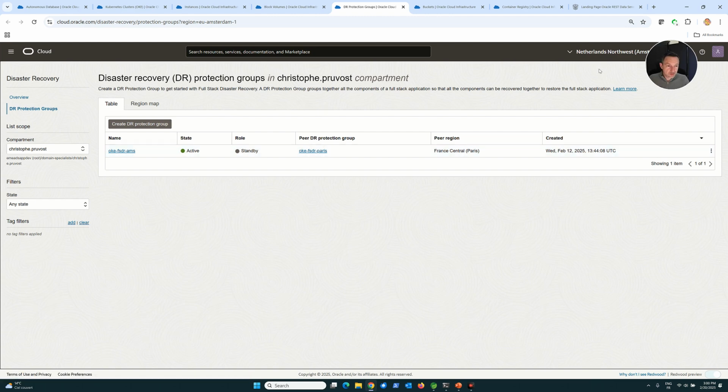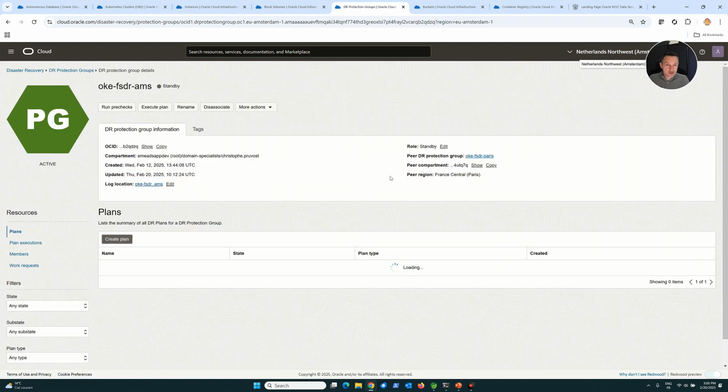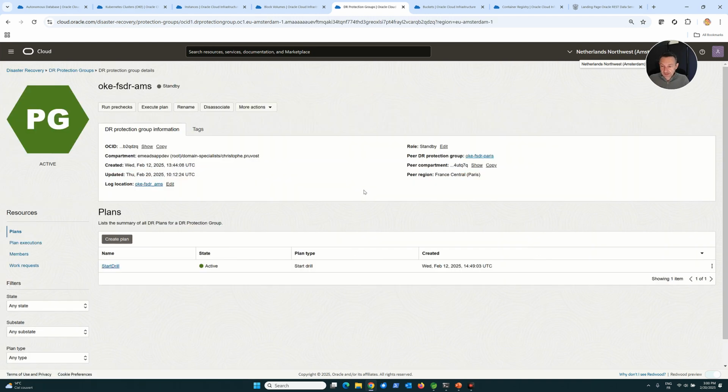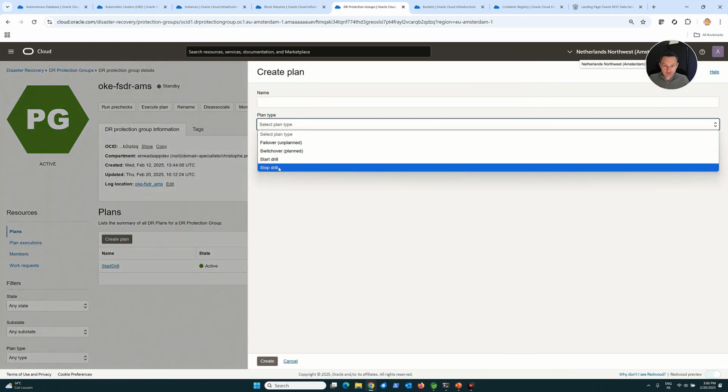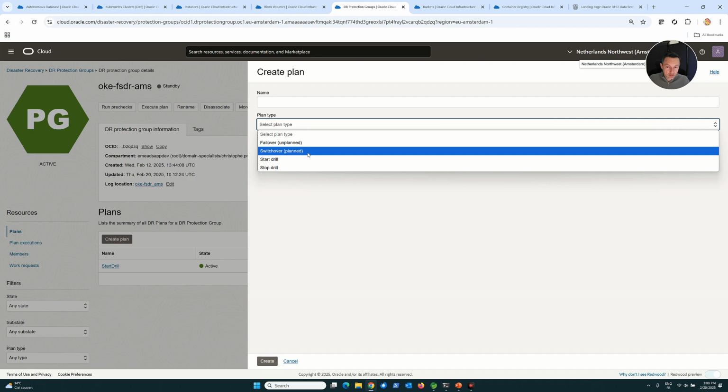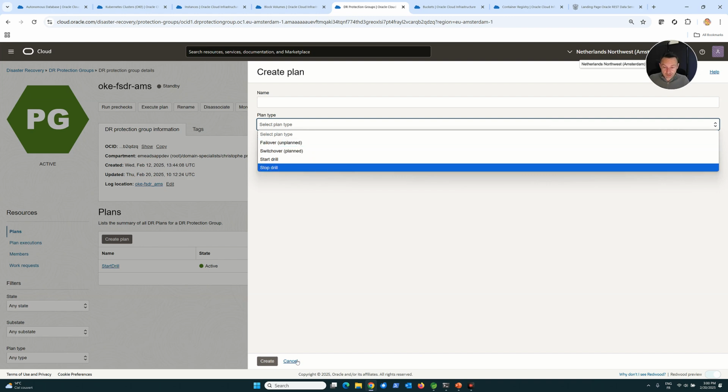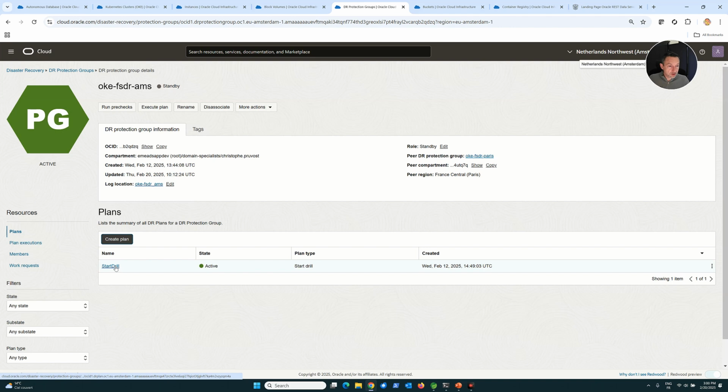everything is ready. If I go to the DR group here, then I created a start drill. If you want to do a test, you create a plan and you say start drill, you can do a test. And here you can do stop drill to reverse and to delete the test. Or you want to do a real switchover or a real failover. But the start drill is enough for me because I don't want to destroy anything on my primary region. It's just for a demo.